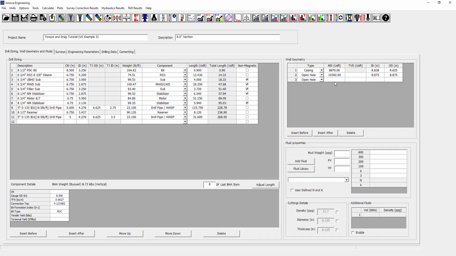And then lastly, I fill in my 8.5 inch open hole section, and the measured depth that I enter is the TD depth of my 8.5 inch section. So it's the depth after this section has been drilled. There we go, that's our well geometry entered.